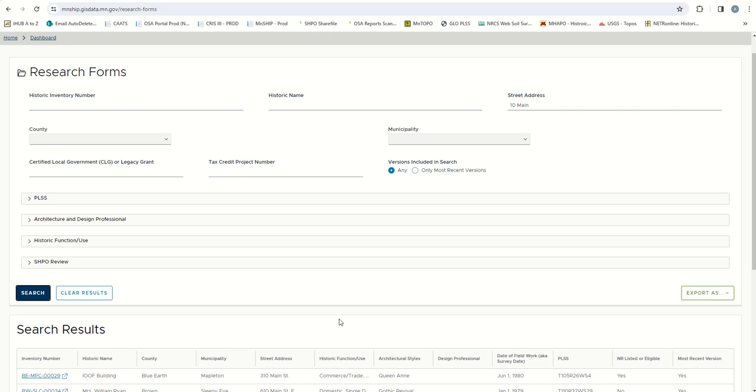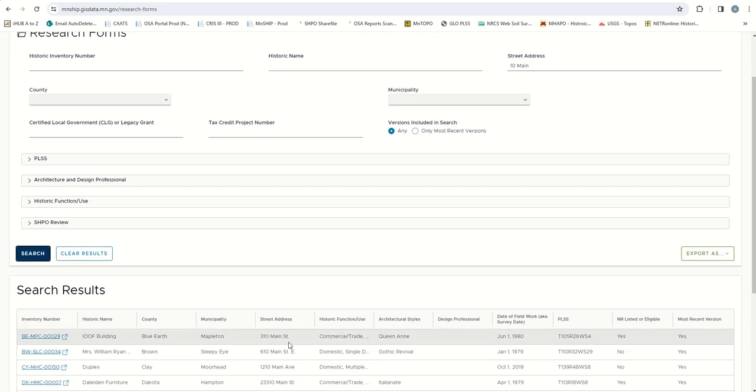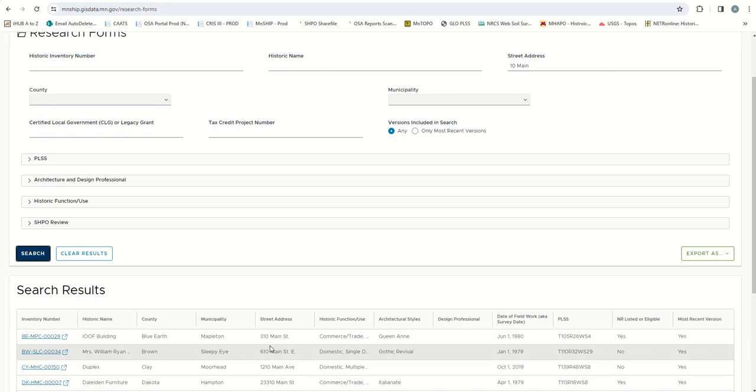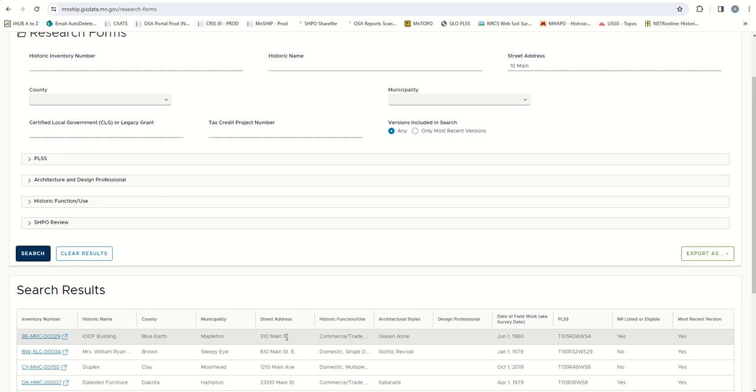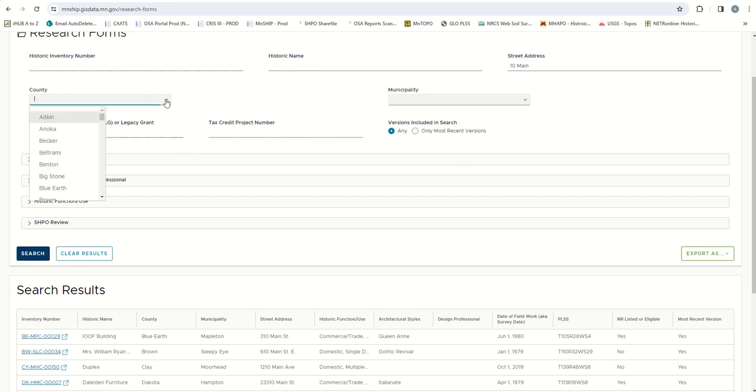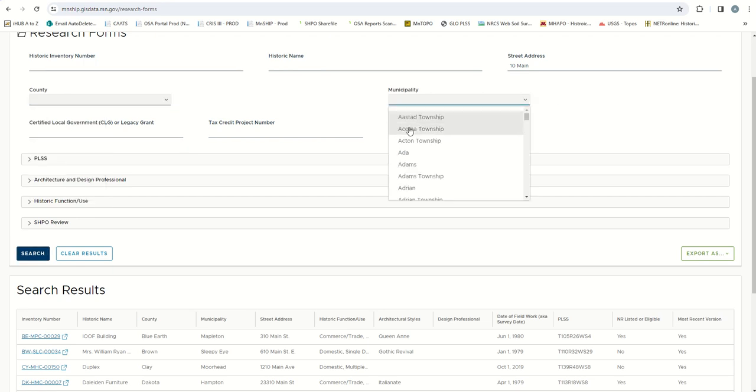The address that is put in here searches against the address that is in the database in MnSHIP. So it's always better to use a shorter version of the address that gets the essential parts, rather than try to guess if the address has a zip code or other things like that associated with it. The county and the municipality filters are self-evident. Additionally, there are filters for the CLG and legacy grant numbers, and the tax credit project number for searching properties.